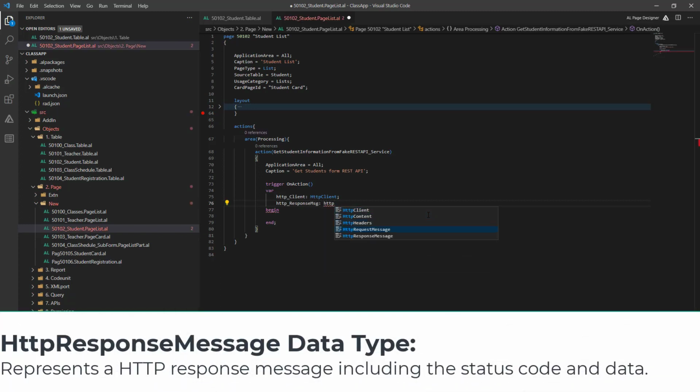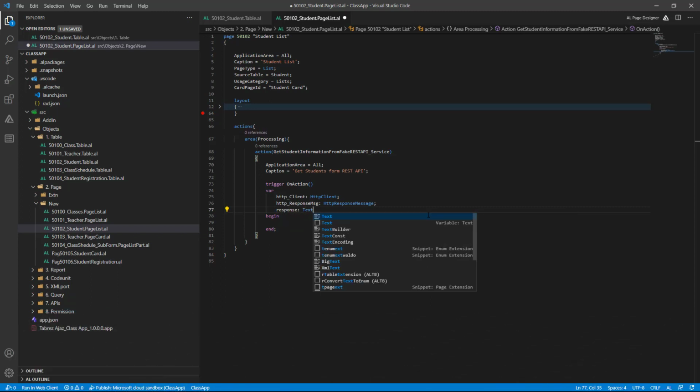So HttpResponseMessage, and whatever response we get, we can store it in another variable called response of type text. I am not defining length here because a response can contain a lot of text in it. So now we are done with the variables. Let's write the code to call the web service.